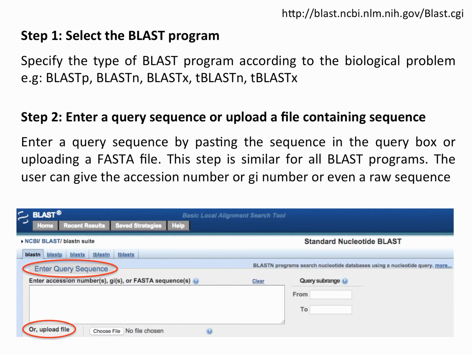Step 1. Select the BLAST program. First, the user has to specify the type of search to be conducted. There are several options, depending on the query sequence, if it's a protein or a nucleic acid, and the biological problem we are interested in. These options we will discuss later.